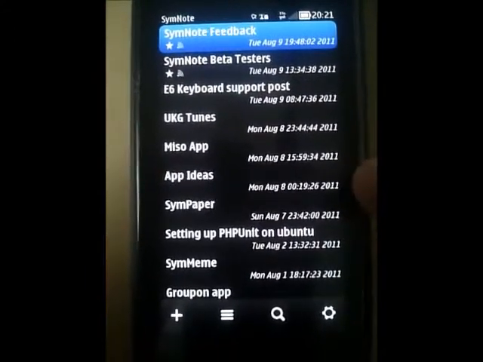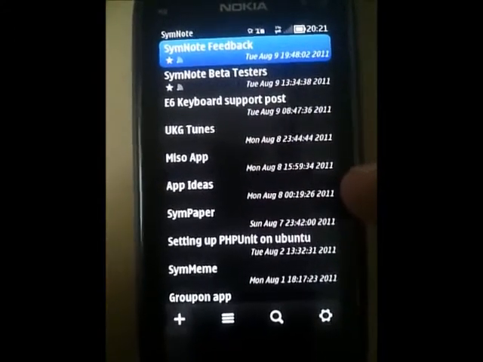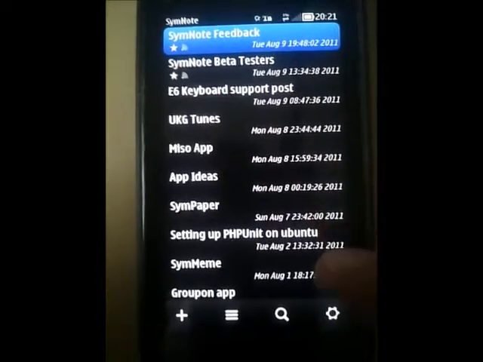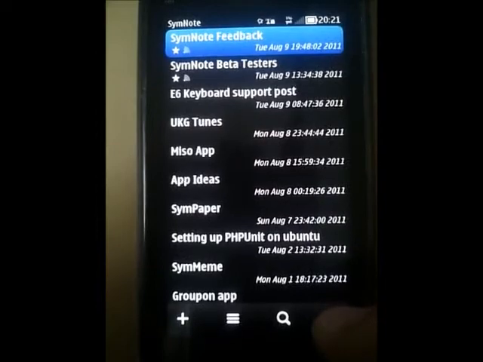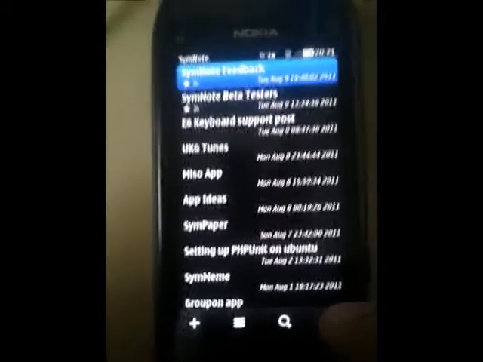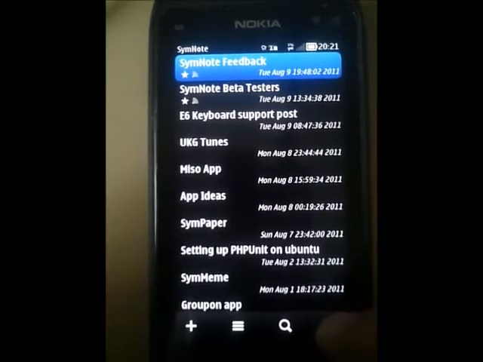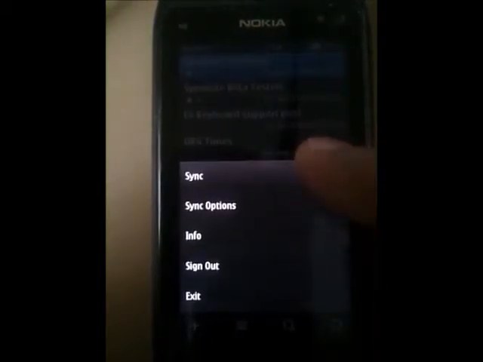This is actually written using the new Qt components, which is why the app is only available for Symbian 3 devices at the moment, but hopefully it will be out for Symbian 1 when they release Qt components for those. Okay, let's just go over what we get in the first menu.